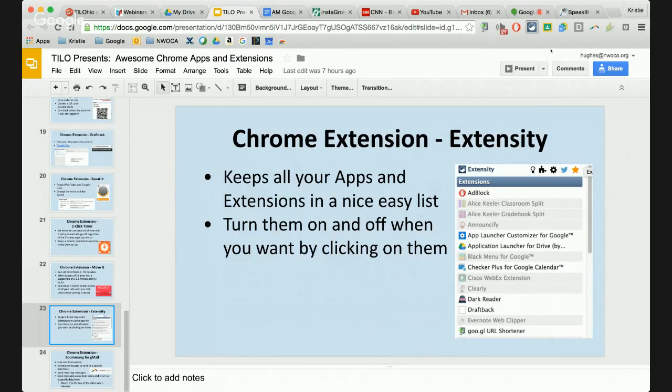And I do. And if you remember, at the beginning I told you, the more that you have active, the slower your computer may or may not run. So I have a lot. I have a lot of extensions and a lot of apps installed. However, I don't have them all running currently. By using Extensity, I can turn them on or turn them off.